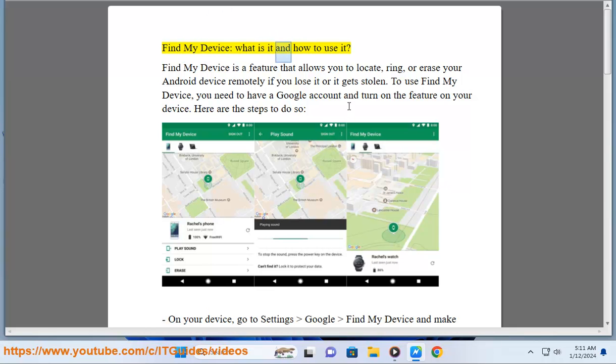Find My Device, what is it and how to use it? Find My Device is a feature that allows you to locate, ring, or erase your Android device remotely if you lose it or it gets stolen. To use Find My Device, you need to have a Google account and turn on the feature on your device. Here are the steps to do so.